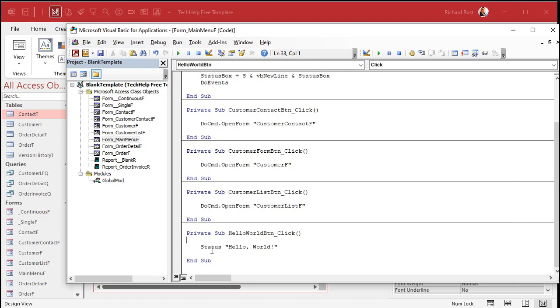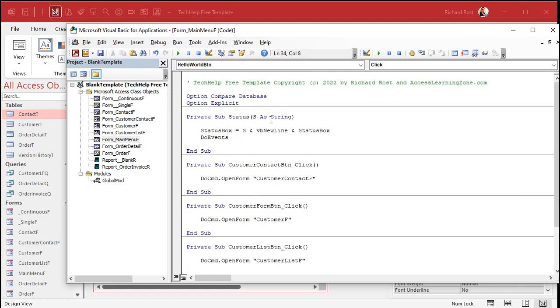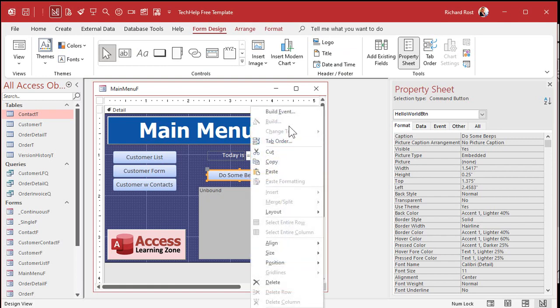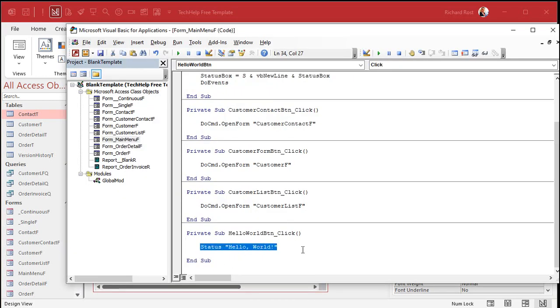All right, so go to build event here. This is my Hello World. Just Status Hello World just puts Hello World in that box. That's all it is. Here it is right here: status box equals whatever's in there plus what I send to it. Now, if I want to do some beeps, let's say instead of a status, I'm going to say Beep.